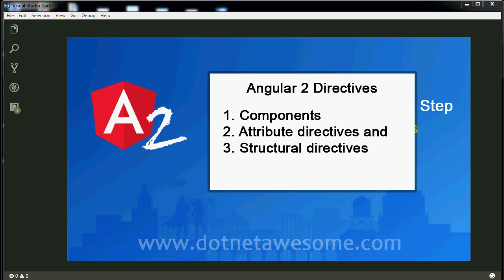There are three types of directives in Angular 2: components, attribute directives, and structural directives. In the previous video, Angular 2 component, we have already seen how to create and use a component in Angular 2. So here in this video, we will learn about attribute directives, and in the next video, we will learn about structural directives. Let's start with attribute directives.